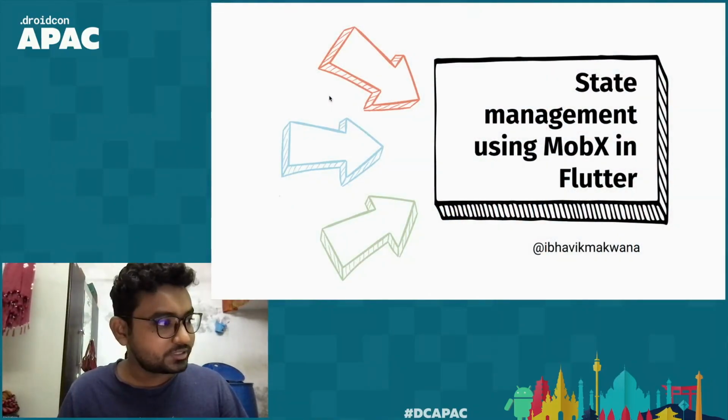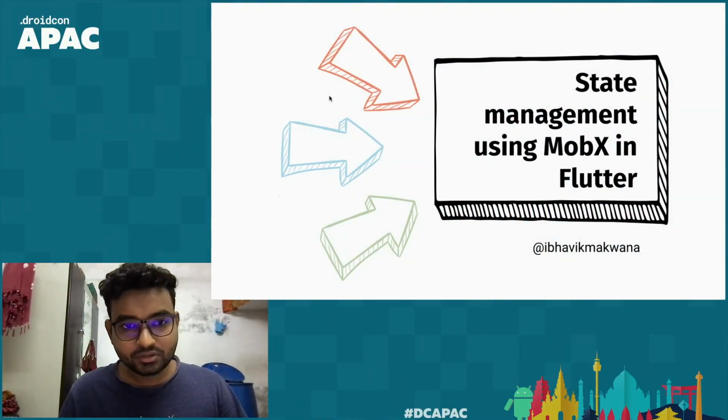And in today's topic, we are going to explore how we can integrate MobX, a package for state management in Flutter. So we can integrate and use our MobX package in our Flutter applications to manage our state, obviously. Yeah, so there are a lot of things to talk about.